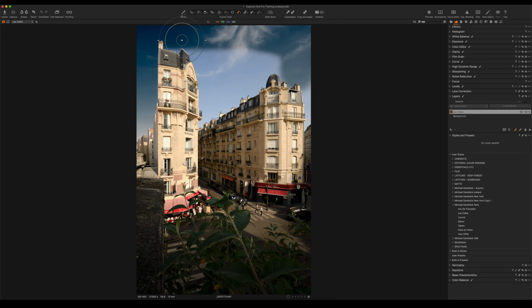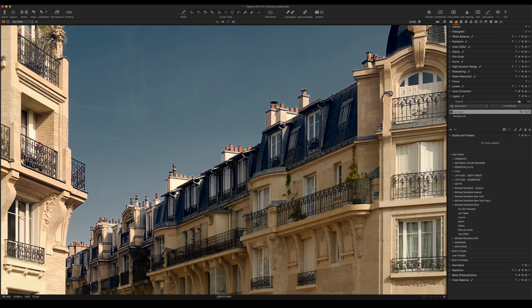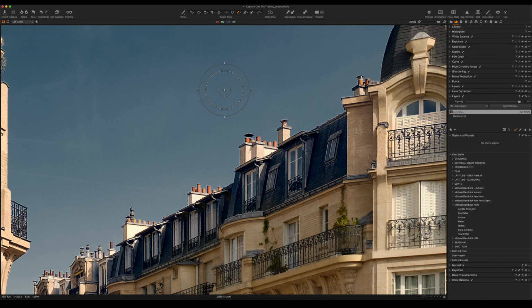Let's do it. I'm going to use a fairly big brush. And now let's zoom in to see what kind of job we have done here. Can you see that? Isn't that crazy? Now, usually this would have been a job for Photoshop. In order to work with layers, you need a good mask.